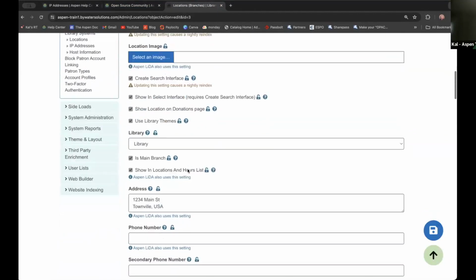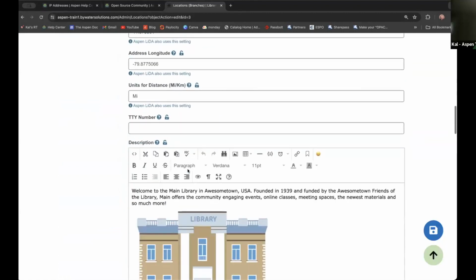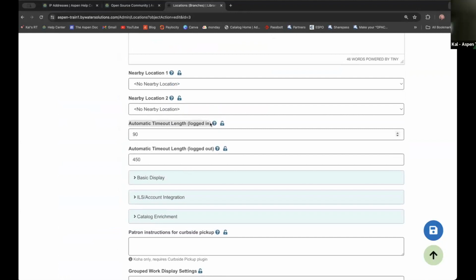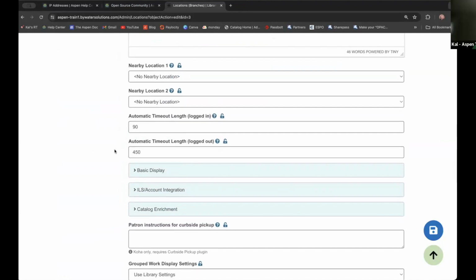I'm going to come down here towards the bottom where I could search this. And I'm going to find automatic timeout length for when a user is logged in and automatic timeout length for when they're logged out. These are the defaults. So it's 90 seconds. These are in seconds, not minutes, but it's 90 seconds when I'm on your public OPAC computer and I'm logged in. And then it's a little bit longer when I'm logged out and I'm just browsing. But these can be configurable for what works best for your workflows.